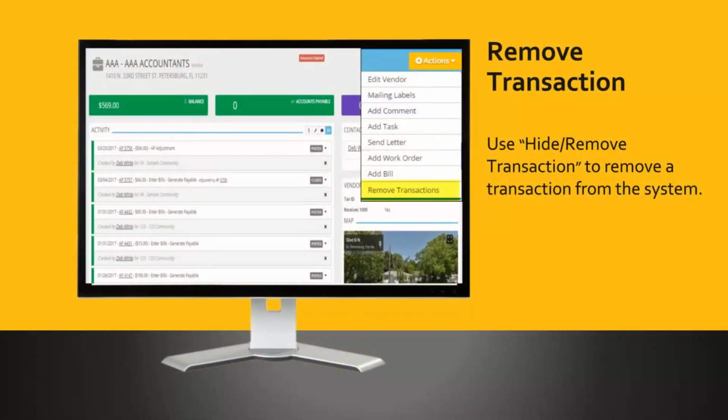Use the hide or remove transaction to remove a transaction from the system, including both sides of the general ledger in which it is linked to, creating a wash, which also cannot be seen or presented against the GL reports. Only the GL audit log can see this.